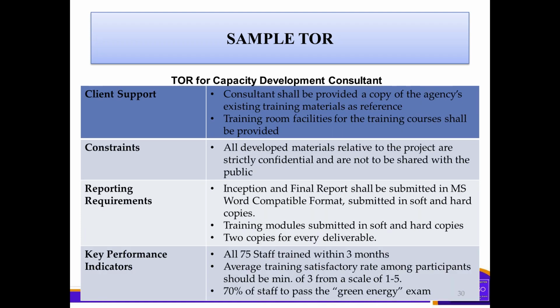And as for the client support of this sample TOR, consultant shall be provided a copy of the agency's existing training materials as reference. Training room facilities for the training courses shall be provided. And then as a sample under constraints, all developed materials relative to the project are strictly confidential and are not to be shared with the public.